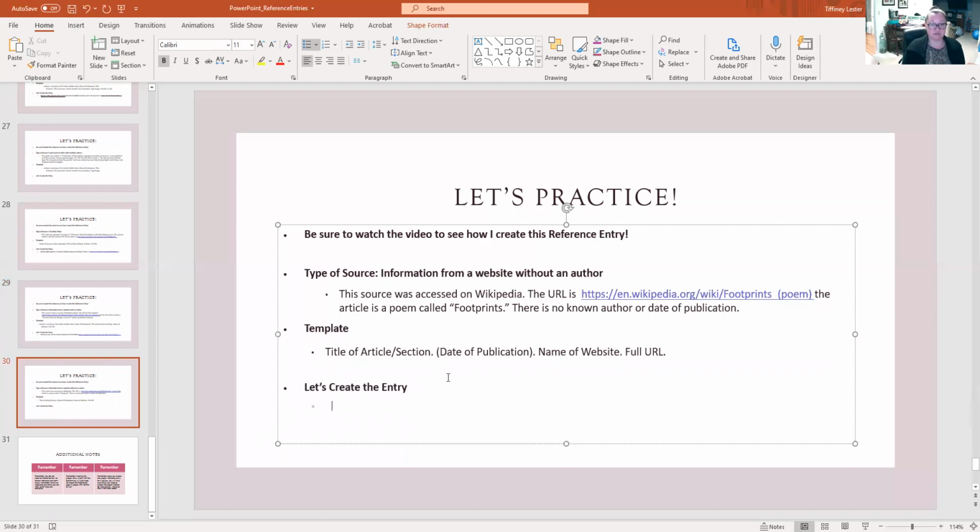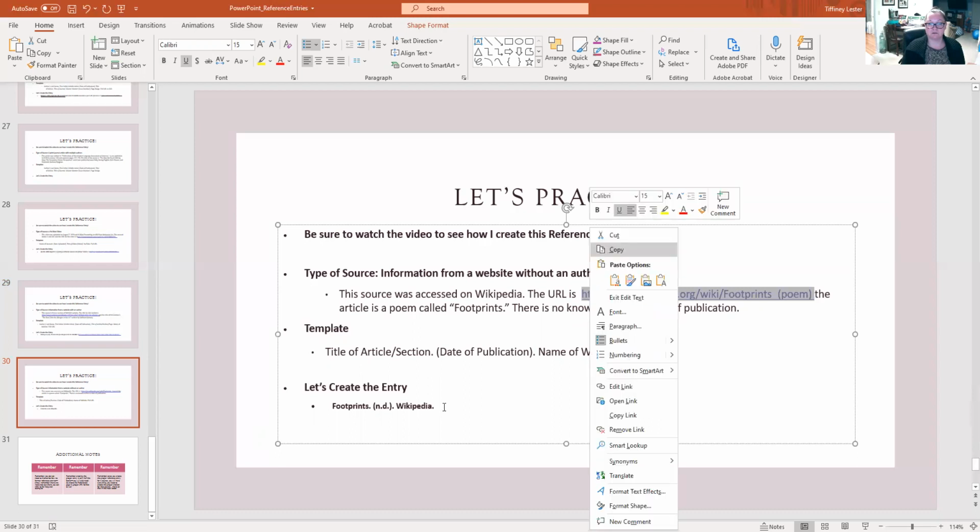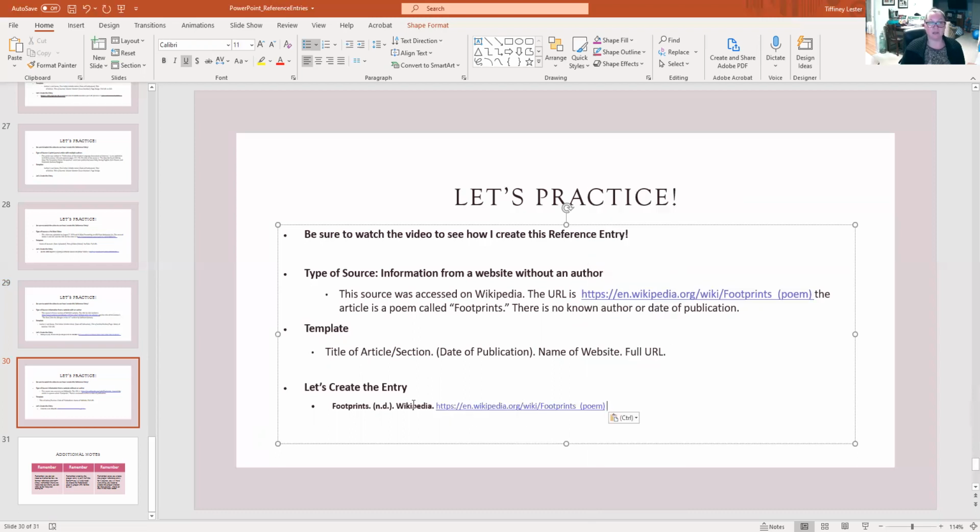So we're going to start with the title of the article or section. In this case, it's the title of the poem. And that's okay. So Footprints. Date of publication, don't know. So N, period, D, period. Close out my parentheses, put a period. Name of the website, Wikipedia, full URL. There you go. It really is just plugging the information into the formula.